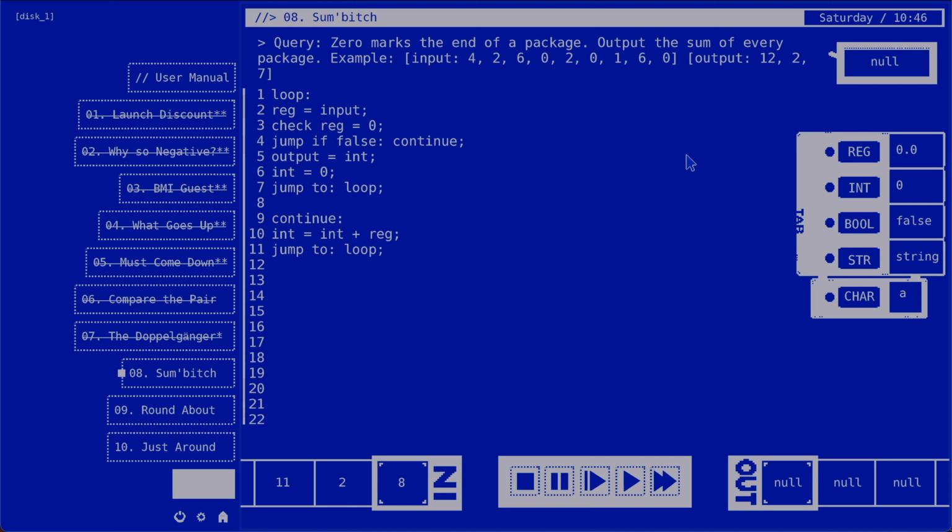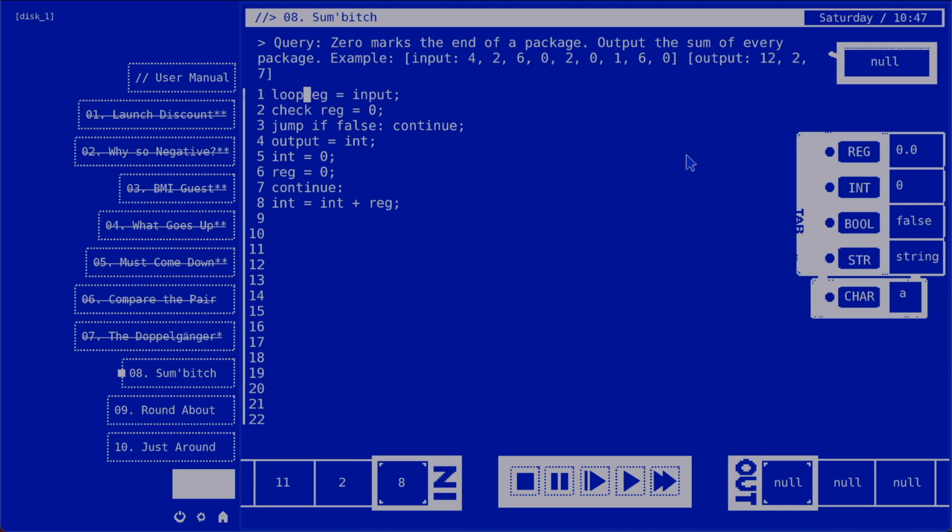And now, if the register is 0, we're going to immediately output the contents of int. We're going to reinitialize int to 0. We don't need a jump here because we're going to add int to the register, and initialize both registers. This continues to be 0. We don't need this jump either because we're going to jump right back to the beginning, and we don't need this label either. All right, let's see how many mistakes I made.